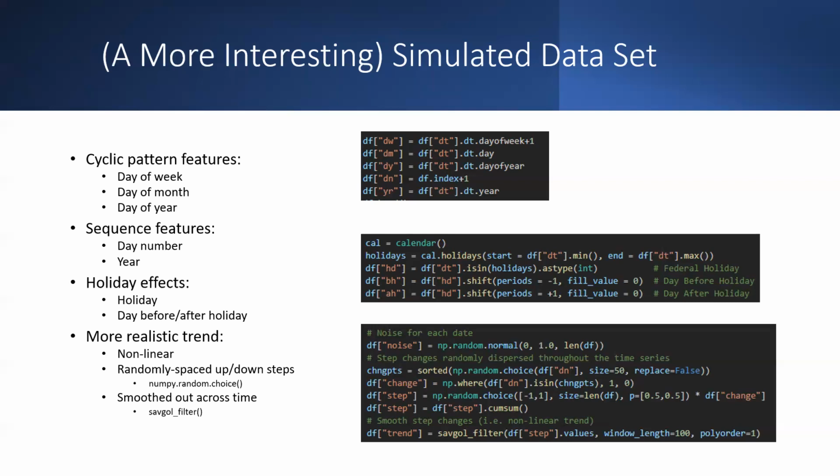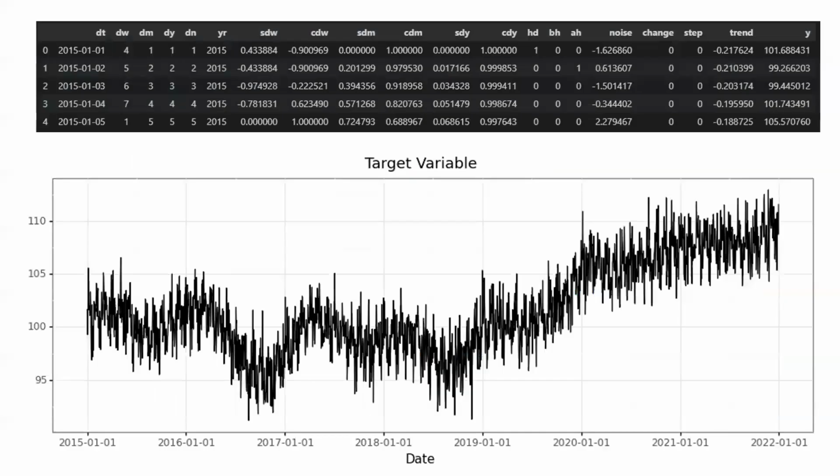And every time you rerun it, unless you set a random number at the top that keeps it from changing, it'll change the data every time you run it. So on a particular run, this is the result I got. And so you see a snapshot of the first few rows of data.